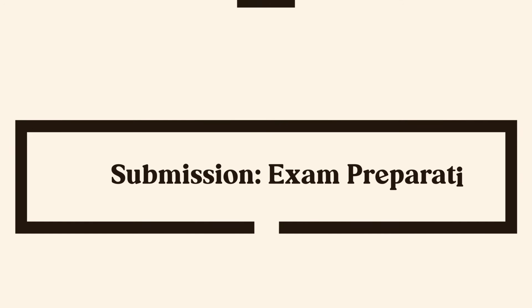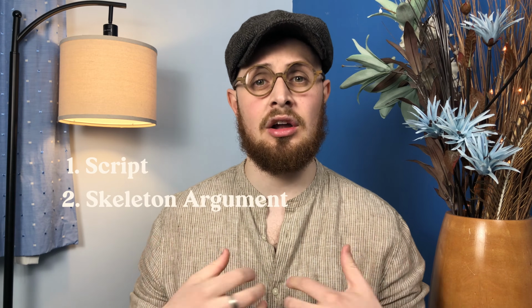Let's start off with submission advocacy. This is all about making an application to the court for them to find in your favor. Now, there are loads of different types of applications, but the essential structure is the same. I recommend you need 2 documents. Number 1 is a script. And number 2 is the actual official skeleton argument which you're going to present.